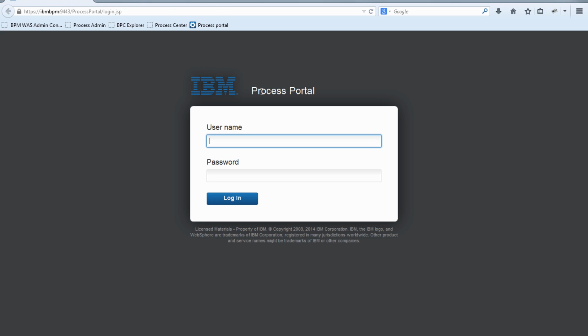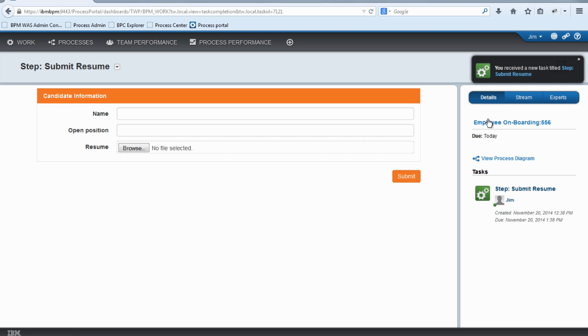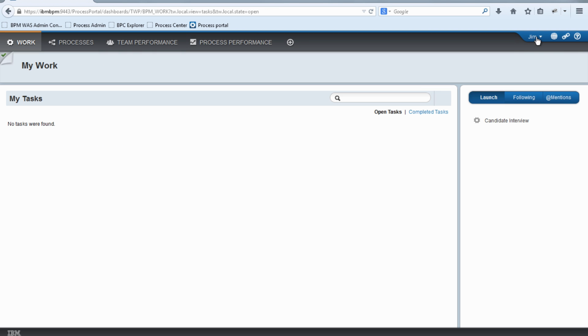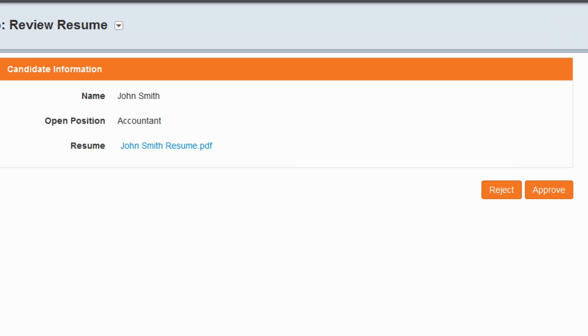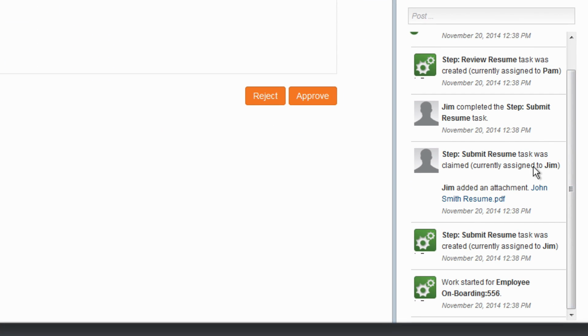When using the Attach File Control with the internal IBM BPM document repository, files can be associated with the current process instance. Jim is going to kick up a process instance by submitting a resume in a coach. Let's watch as Pam logs in to review the request. She can not only see the file Jim uploaded in the coach, but it appears in the process instance stream in the portal.